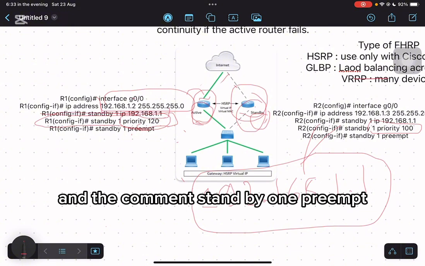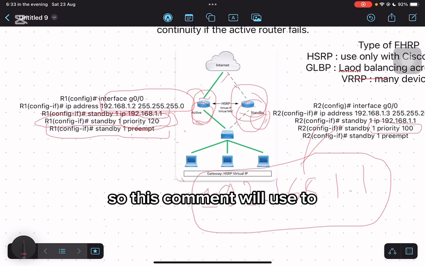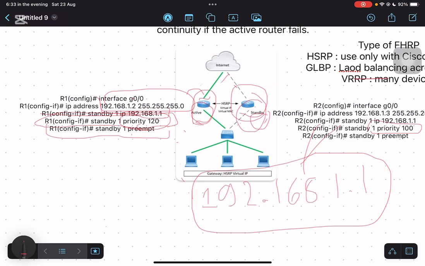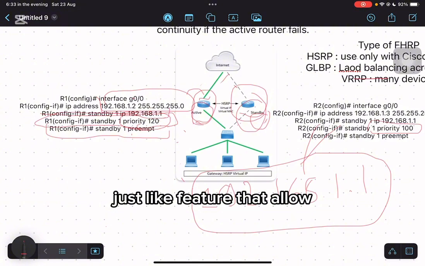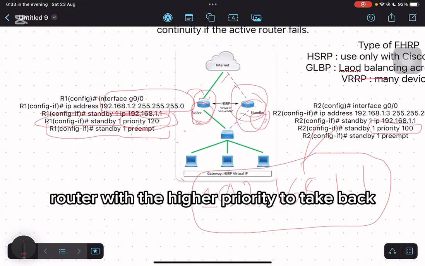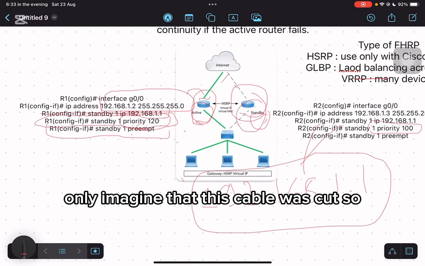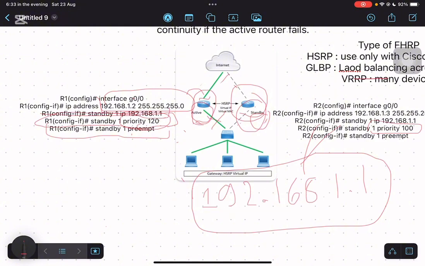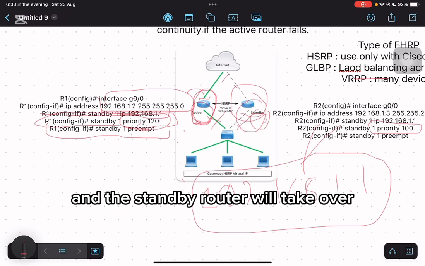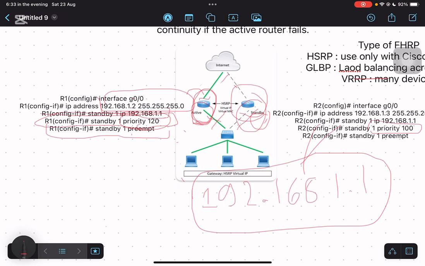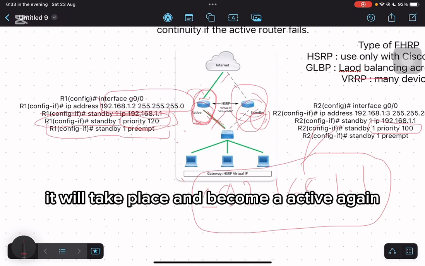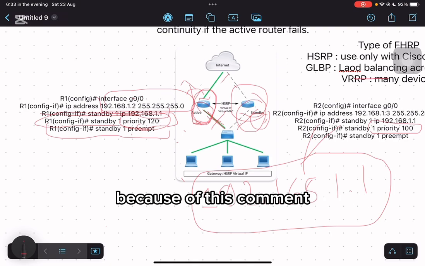And the command standby 1 preempt. This command is a feature that allows the router with the higher priority to take back the active role when it comes back. Imagine that this cable was cut, so the active router will fail and the standby router will take over and become the active one. But when this cable works normally again, it will take its place and become the active router again because of this command.